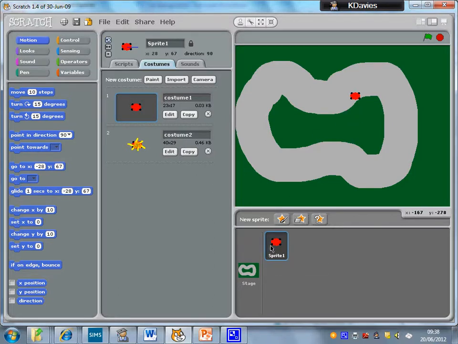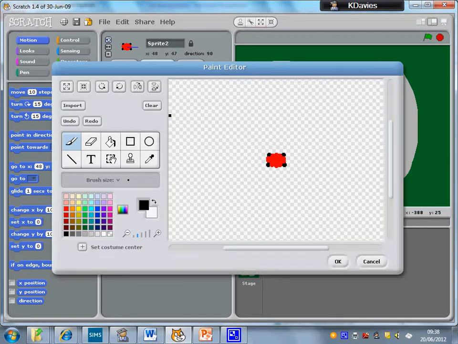So rather than having to draw another sprite again, we're going to copy that. So right click on it and we're going to duplicate it. So we've now got two sprites, but we want them to look slightly different. So click on the second sprite, go to the edit button on the costumes tab, and we're going to make this car look slightly different. So you can change the colour completely, or you can add some features to your car, whatever you want to do, but you want it to look slightly different.